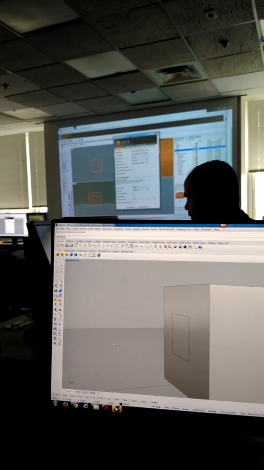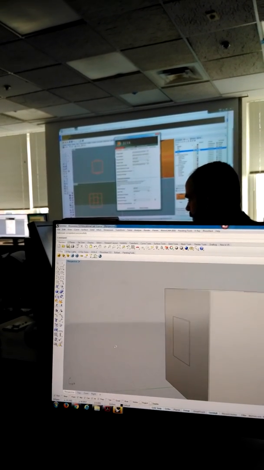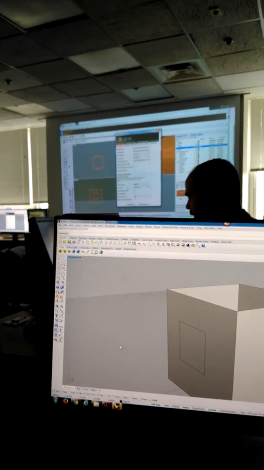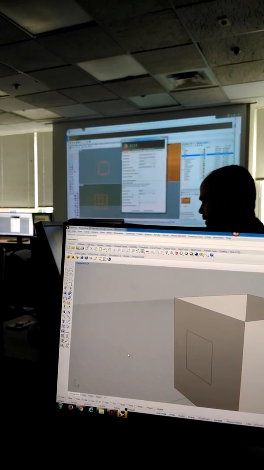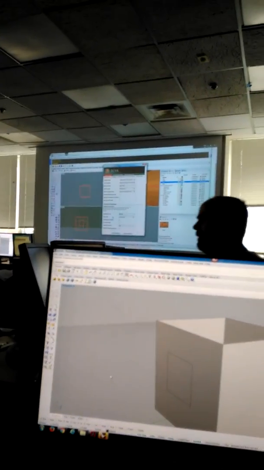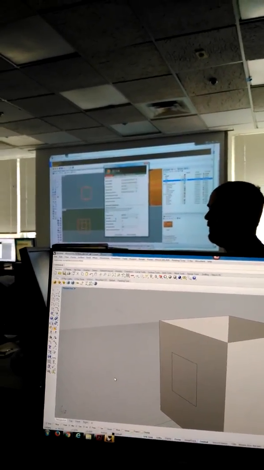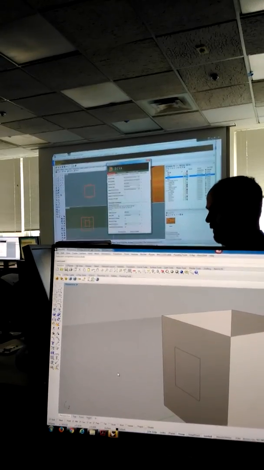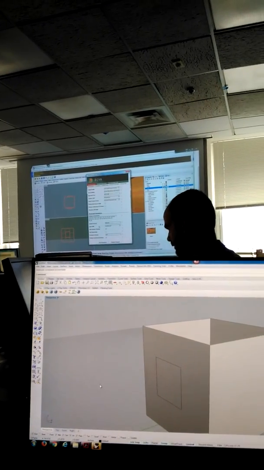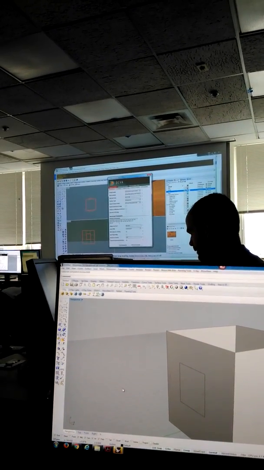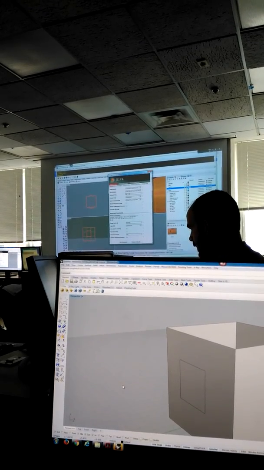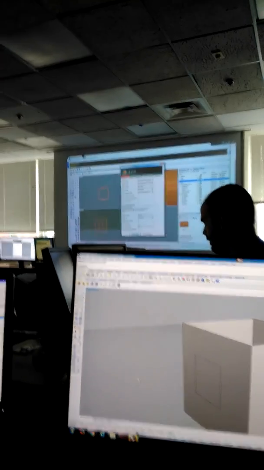So by default, this is going to give us a rendering of luminance. Does everybody remember what the difference between illuminance and luminance is? What is luminance? Right. And I'm going to do run simulation.